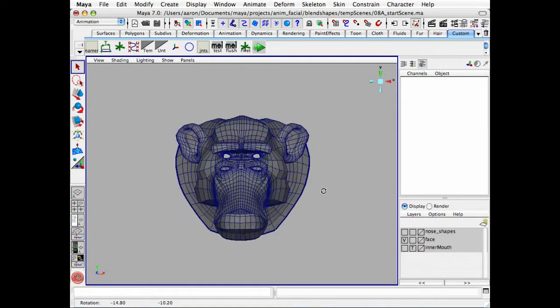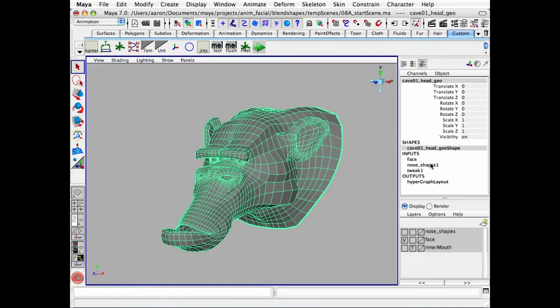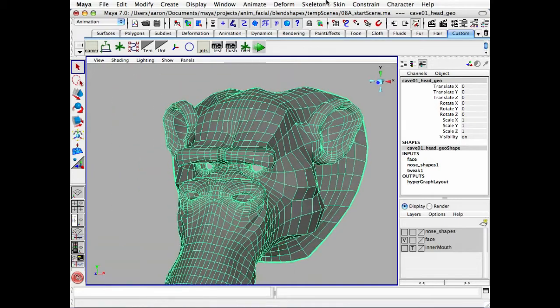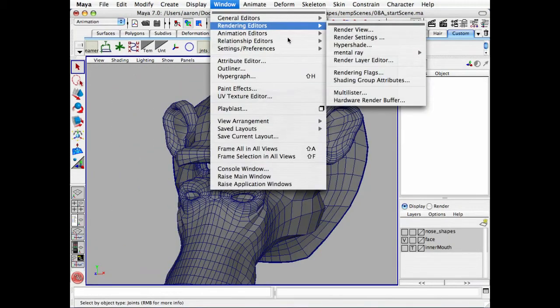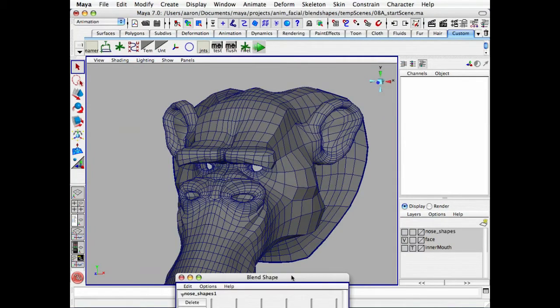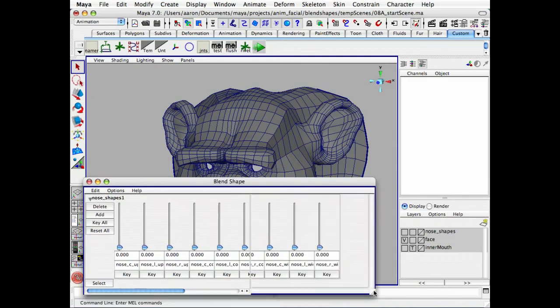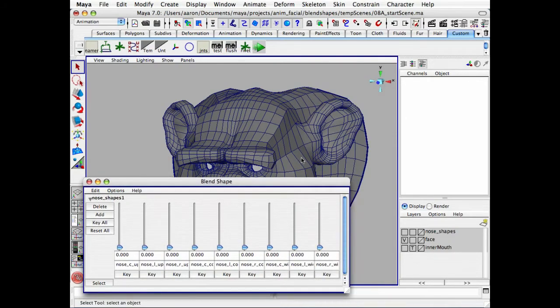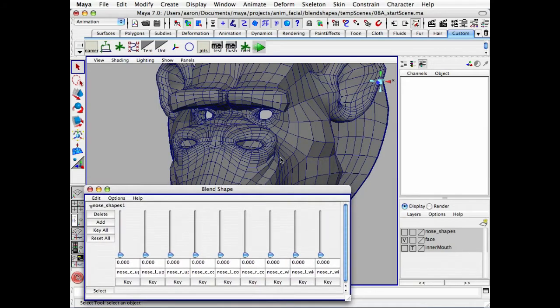So once again, even if this were a rigged character, here's the blend shape node, I would make sure to order this so that it is the first thing in the deformation stack. Basically, it will be ordered underneath or before the skin cluster node. So let's look at some of these blend shapes by selecting Window, Animation Editors, Blend Shape. This brings up a window which shows all of our blend shape targets. So let's zoom in here.